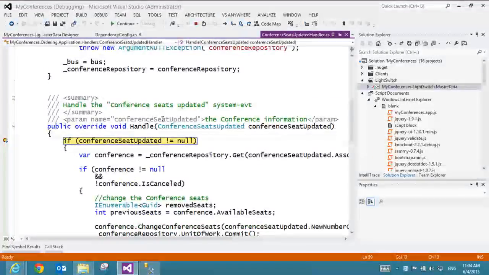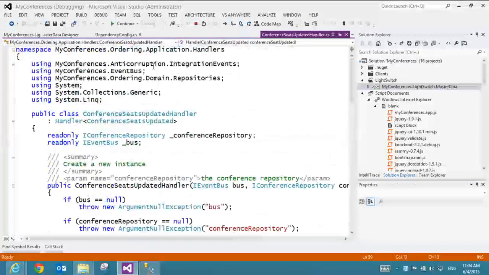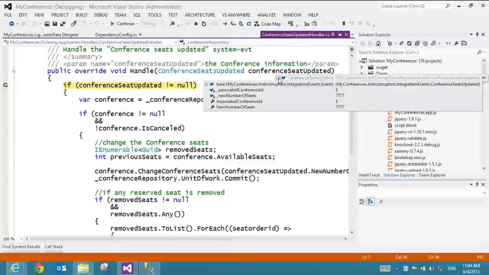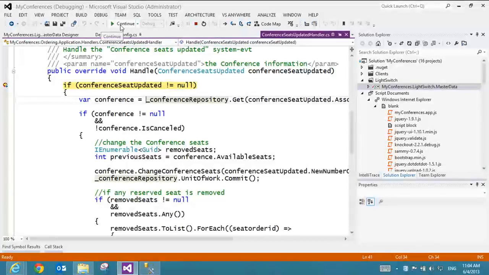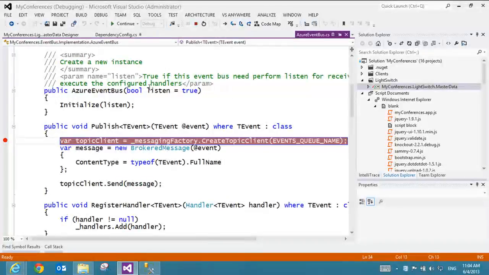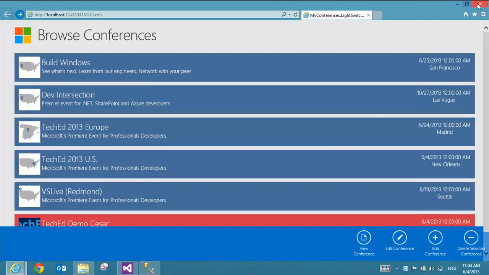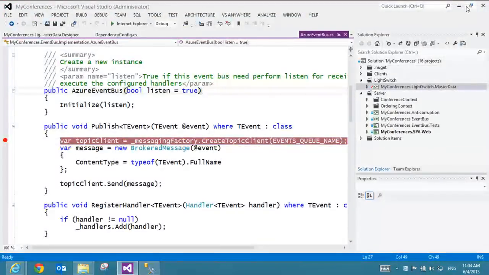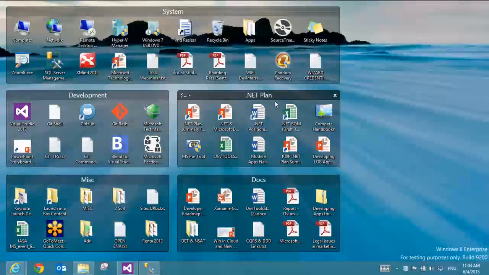And then we got that message from the other subsystem. Now I'm in the ordering application subsystem. I got that message with the new number of seats that I must be aware of and acting accordingly. Okay? And that's it. Okay, let's move on.